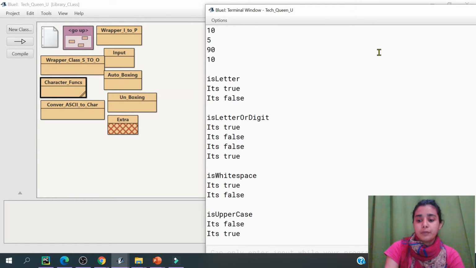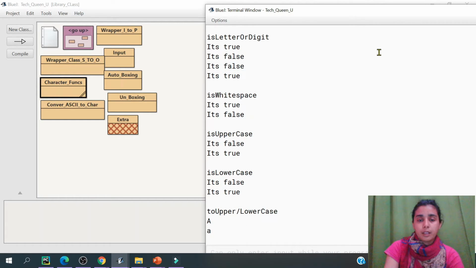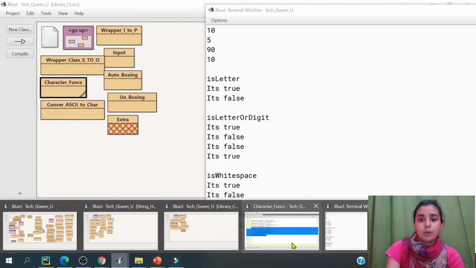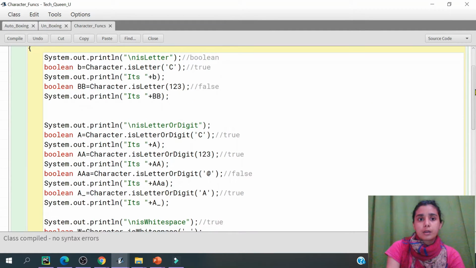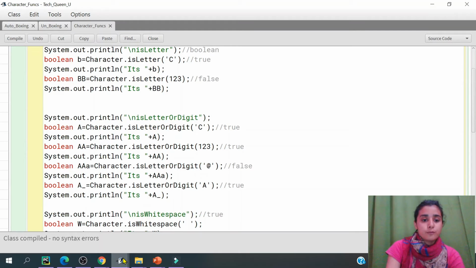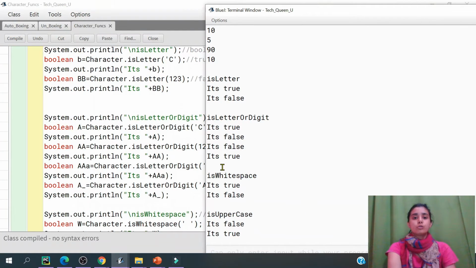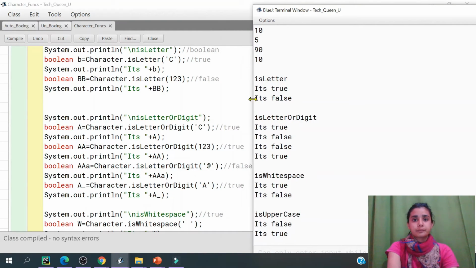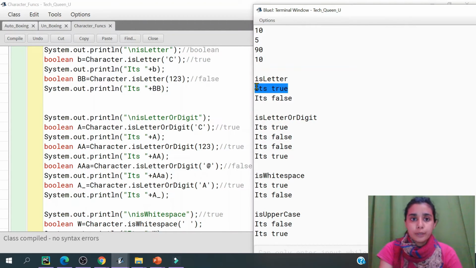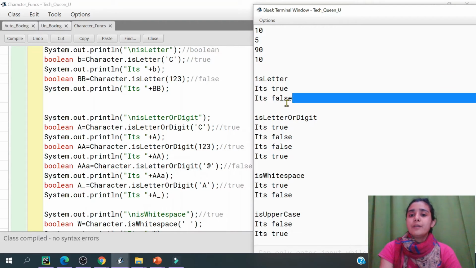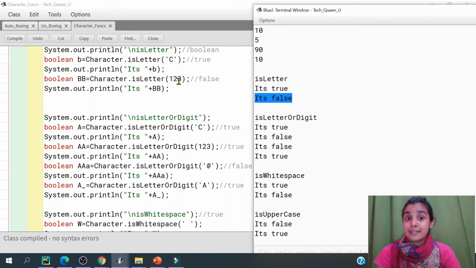First of all we have done is letter. Let me show you here, this is my window. I'm just opening the output window also, so we will check the answers of what we have done. So guys, first of all we were using is letter. Yes, it is true, because we are checking whether that particular thing is a letter or not, because I'm giving C. Now we got false, because that is not a letter, that is a digit here.